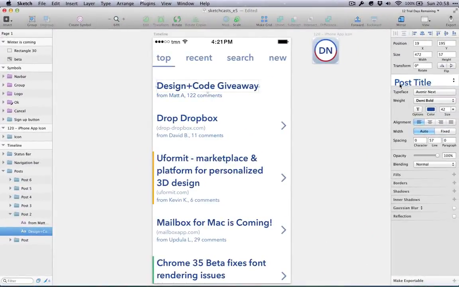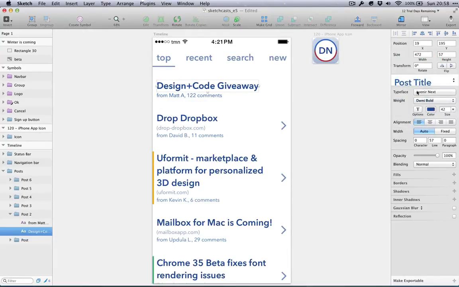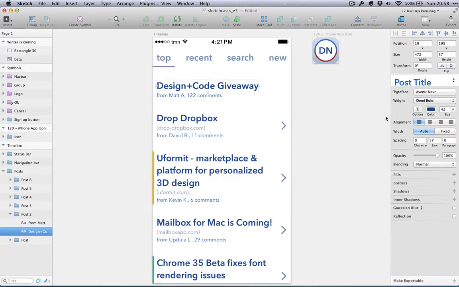So now we have this one-stop shop for all your text and layer styles. It's way faster to change the styles, and all the typeface options, as you can see, are way more accessible, with faster font previews, and overall just a faster and cleaner way to access all the options with this new inspector.